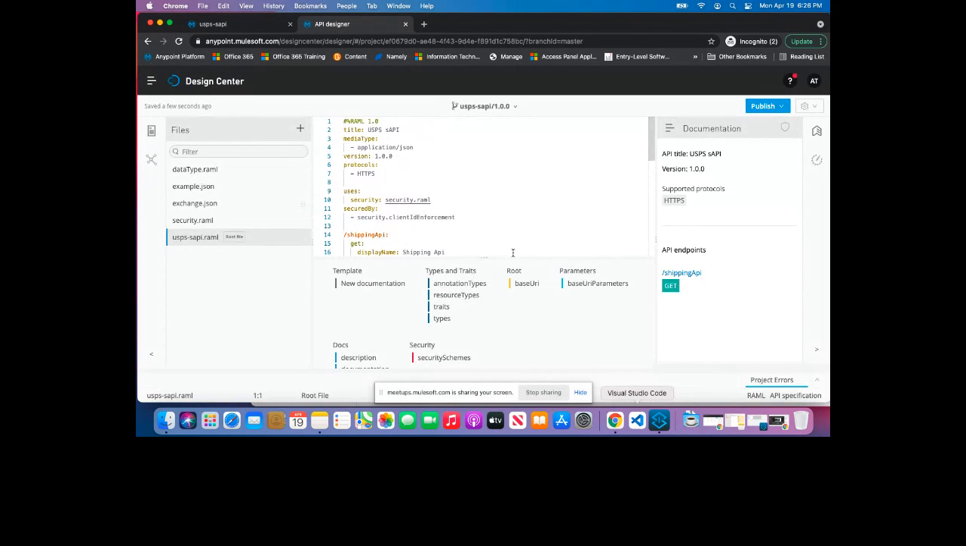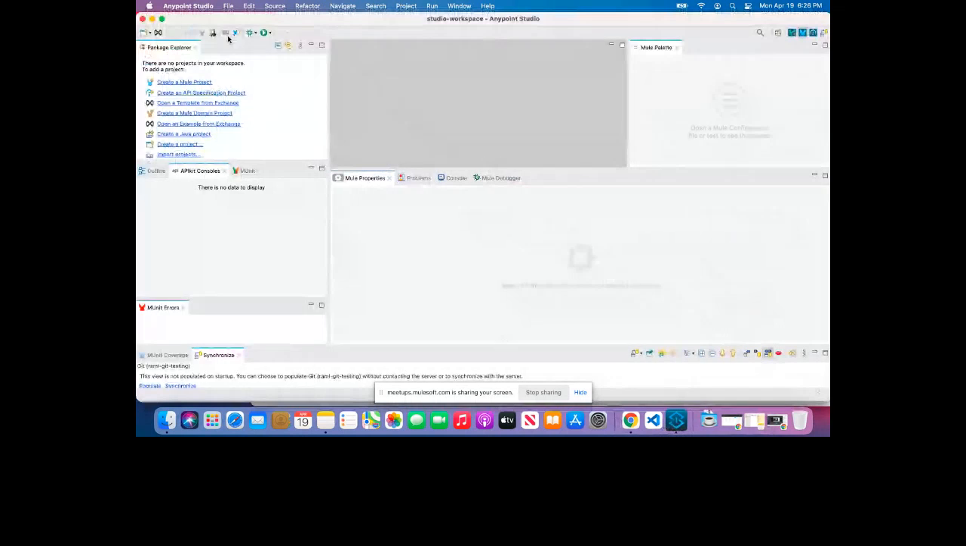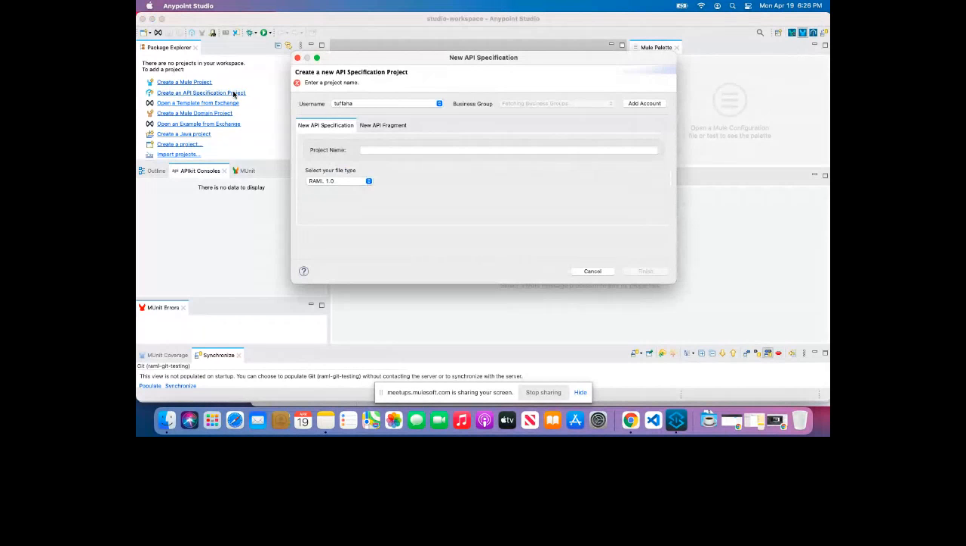There is another way, which is using Studio. If we go down here in Studio, we are able to create an API specification project. This will act as a Git repository, so you'll be able to pull, merge, branch, and do the whole nine yards. So let's go ahead and do that. Call it RAML API spec.